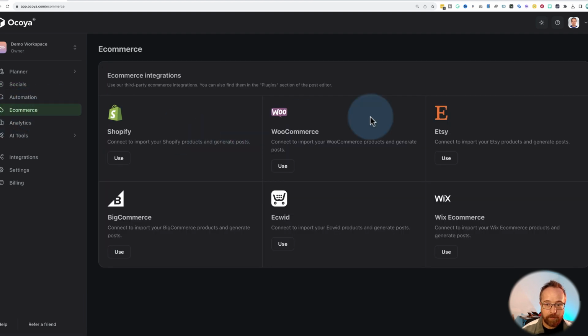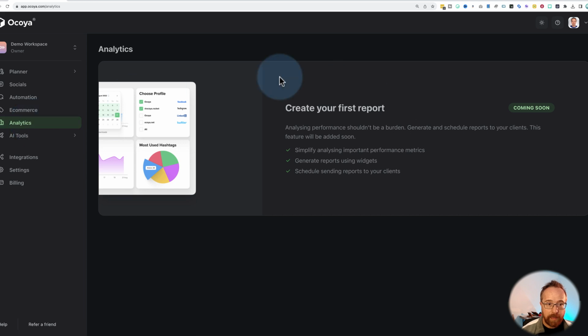Under e-commerce, we can connect your e-commerce store. So if you have any one of these platforms, you connect it, and then you can pull in the data from there to create social media posts faster and easier. The analytics section has not been created yet. Hopefully it will come soon.